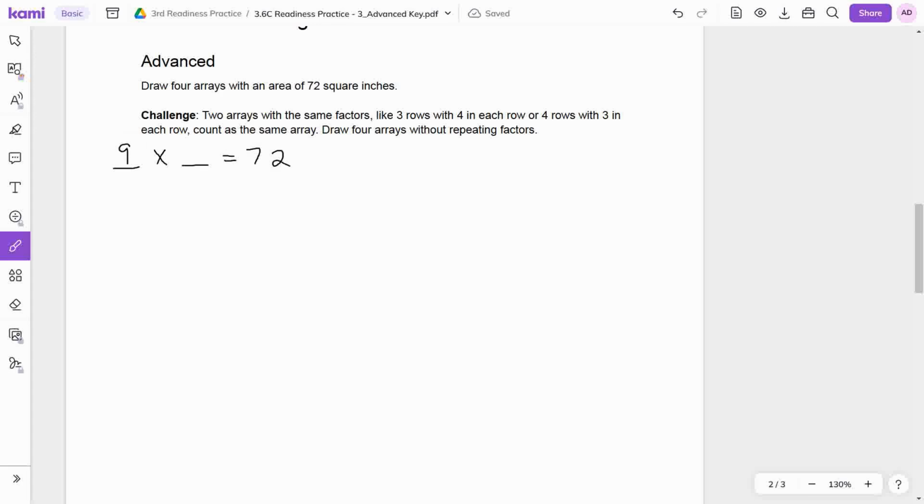So that's going to be 9, and that's going to be 8. So I'm going to draw a 9 by 8 array, and what the challenge says is let's not flip that and draw an 8 by 9 array. It's the same array, just rotated, because we're repeating factors. We just have it in a different orientation. So let's just not do that.